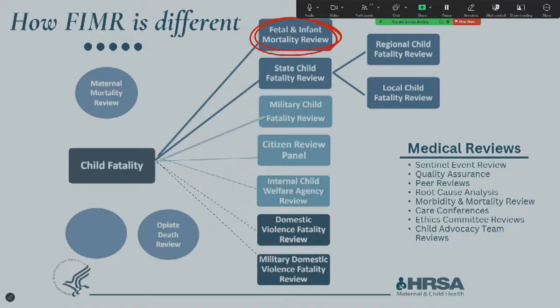FEMUR may overlap slightly when there's a pregnancy-related infant death or shared risk factors, but MMR is focused on maternal death specifically. There's also other types of death reviews such as overdose or opioid fatality reviews, looking at overdose-related deaths across age groups. These may also intersect with FEMUR if substance use was involved. But the lens is broader.